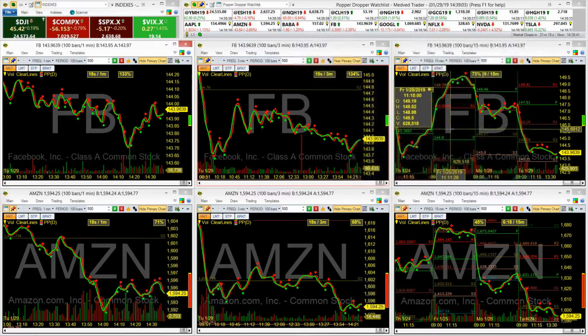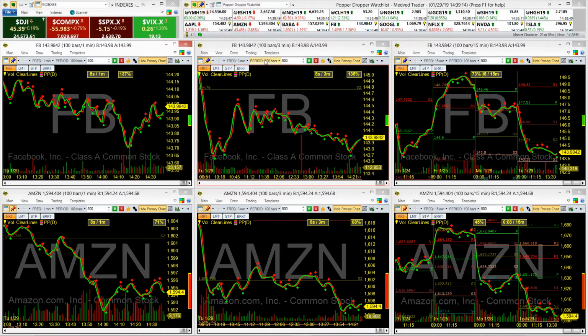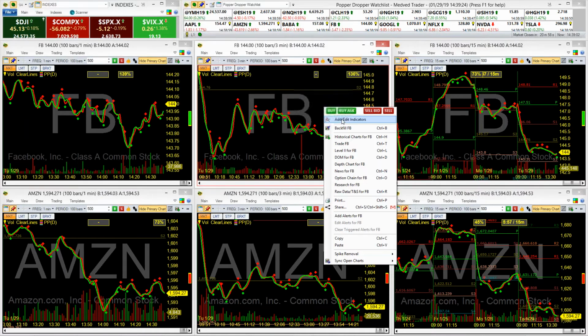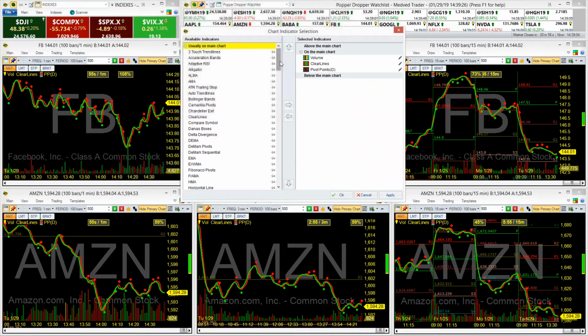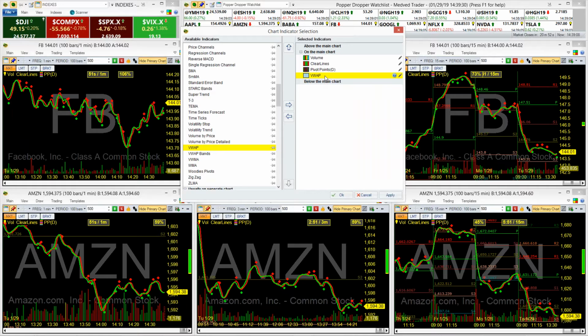Now, I like the VWAP, right? The volume weighted average price, but I don't want that on every chart. I just like it on my 3-minute chart. And it's the same value whether I'm on the 1, 3, or 15. I just like to see it on my 3. So from here, I can either go to main and indicators, or I can right click and go to add edit indicators, and I can add VWAP, okay?